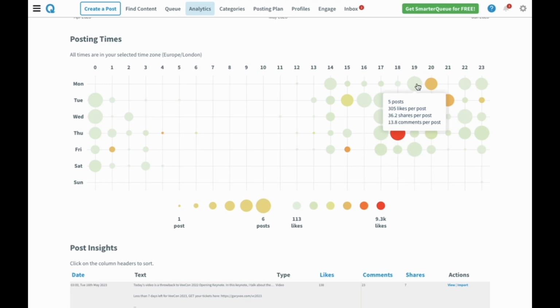A big green dot, like the ones at 7 p.m. or 19 o'clock, Mondays and Fridays, indicates that many posts have been published at that time, but they consistently receive lower average engagement. Moving forward, you might consider trying new times to post, as this time isn't performing very well.